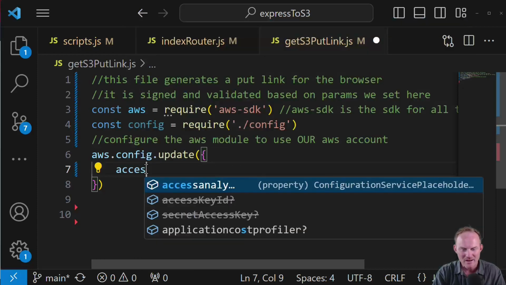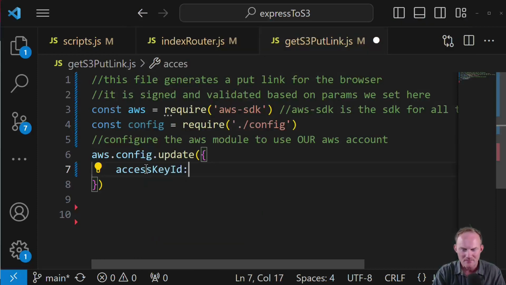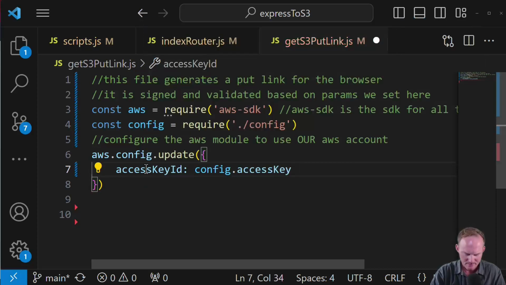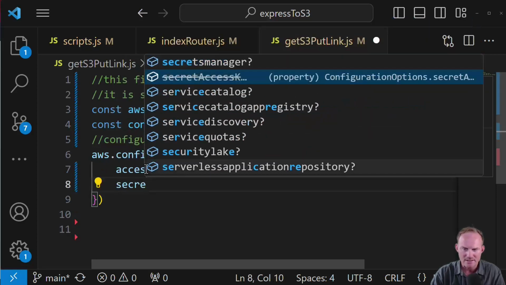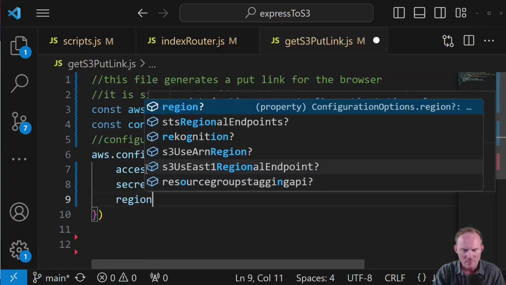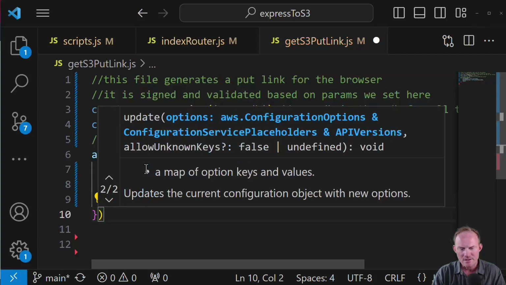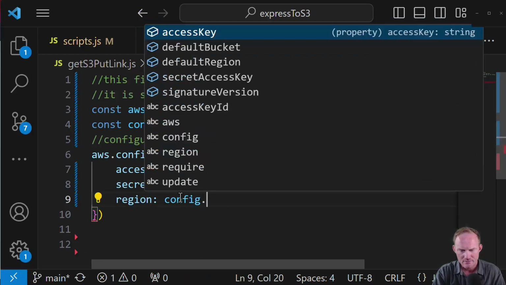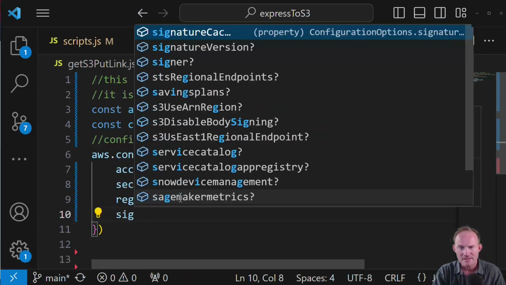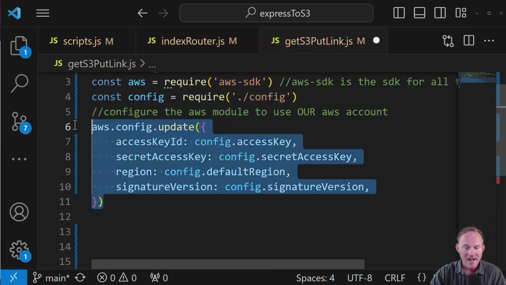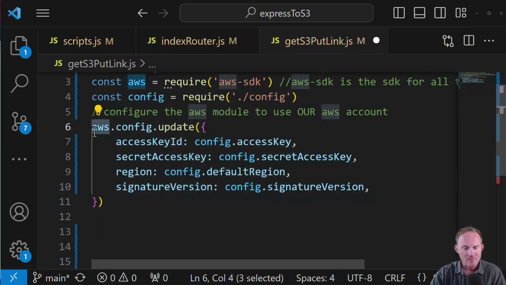We have to provide the access key ID, and that is coming from config.accessKey. We need to provide the secret access key, and that comes from config.secretAccessKey. We need to provide the region, and this part is up to you. You can hard code it. I'm going to go ahead and use config.defaultRegion. And then the signature version is going to come from our config.signatureVersion. Okay, so that is all we need to configure the AWS module to work with our stuff.